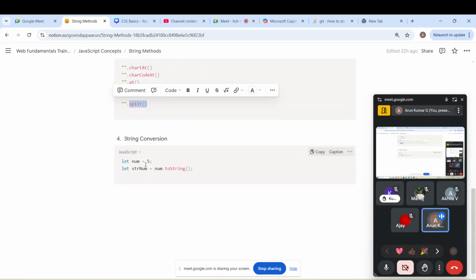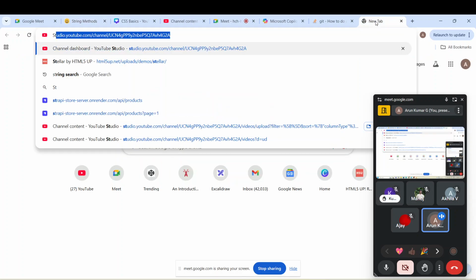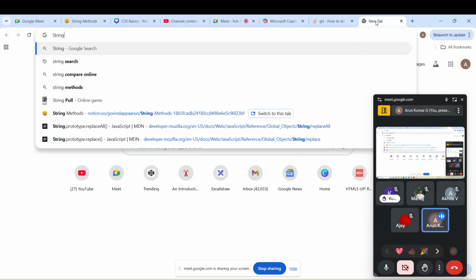We also discussed that string conversion is possible, and how we convert other types into a non-string. So with this, I think I've mostly covered the string methods, but that is not enough. You guys have to practice all these methods. You have to use these methods.